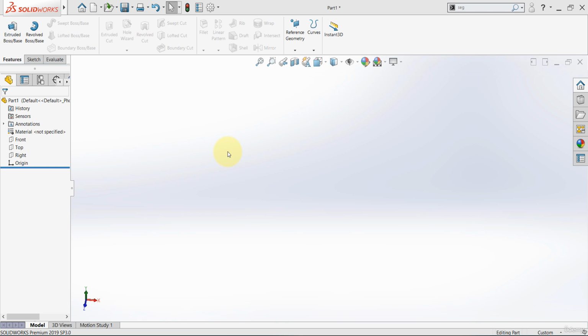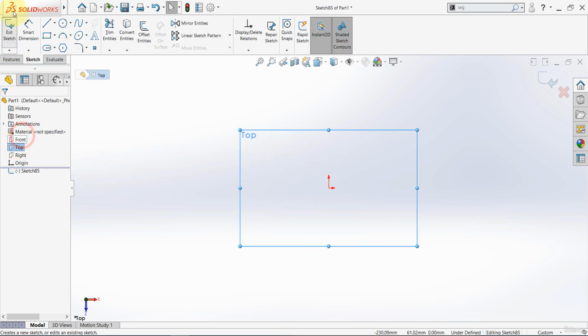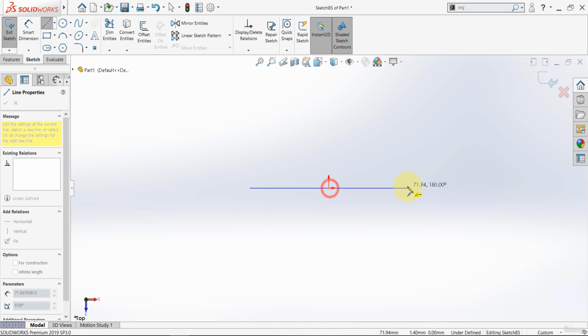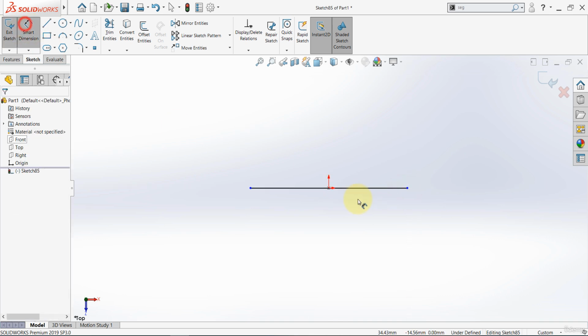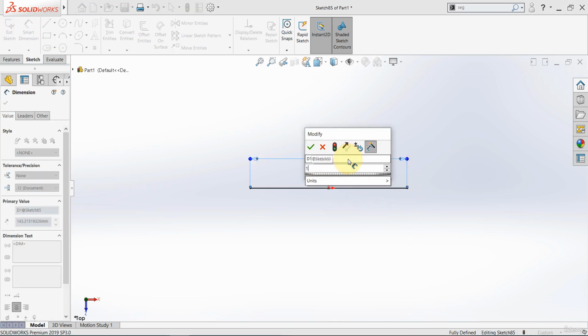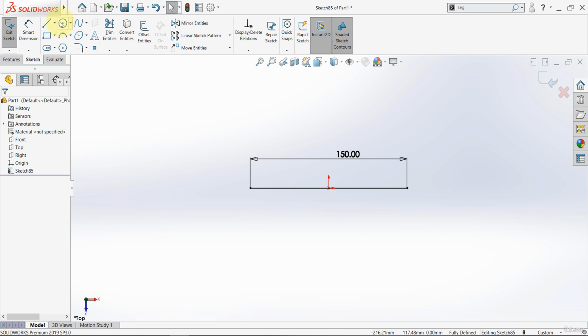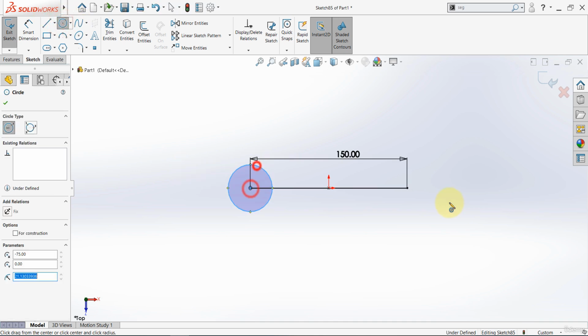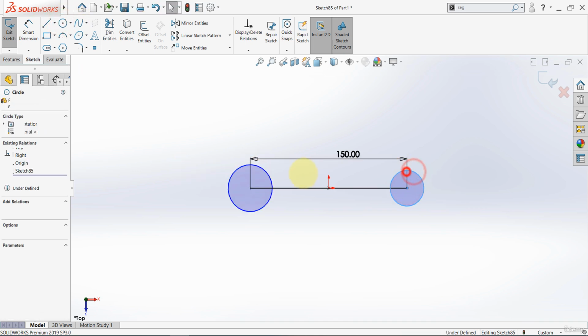Hello again. In this video we will talk about multi-body technique. Let's start with a sketch on the top. Draw a midpoint line and give it a length. And now sketch two circles on the ends. Make them equal.